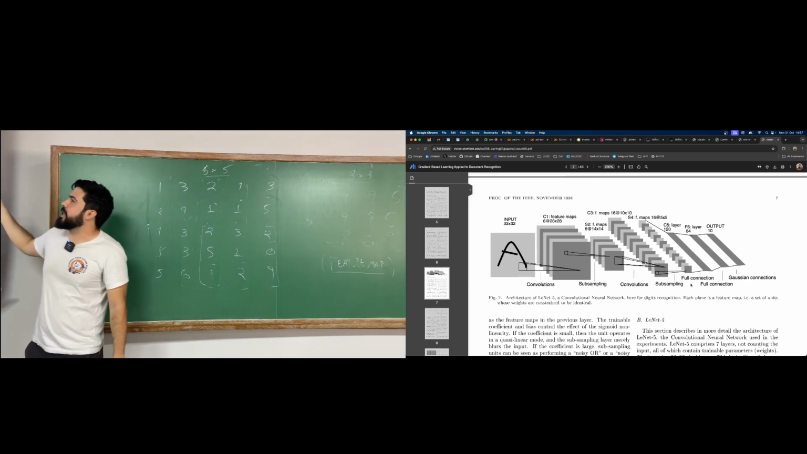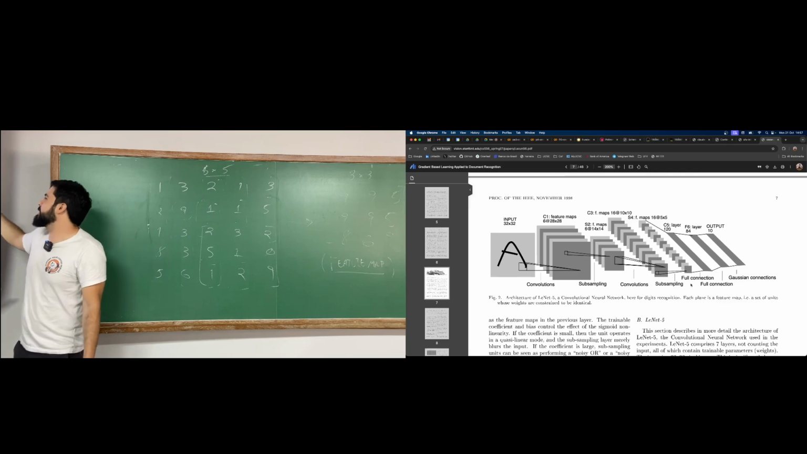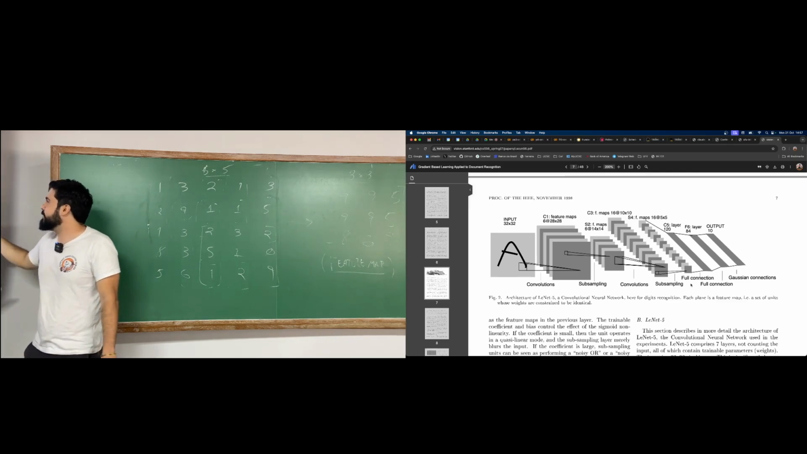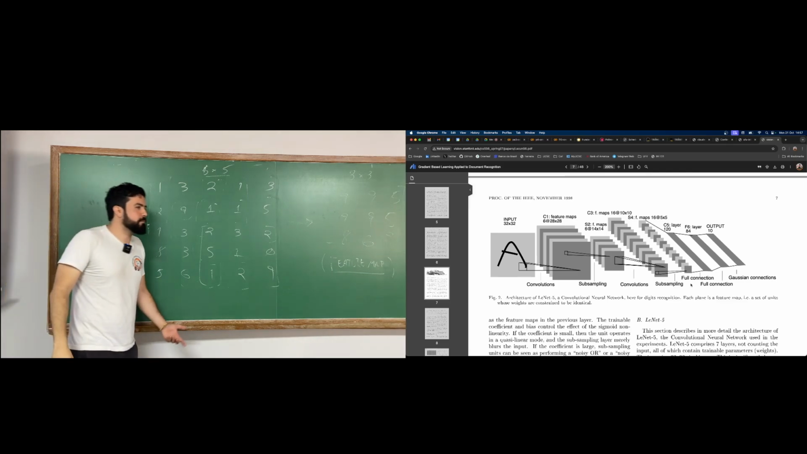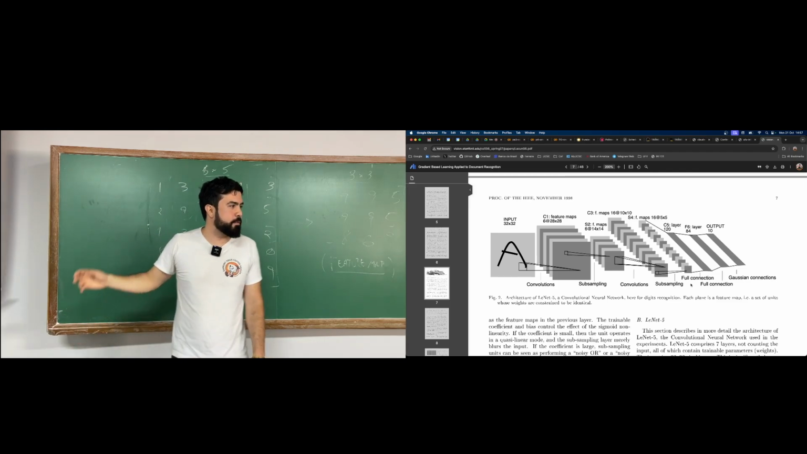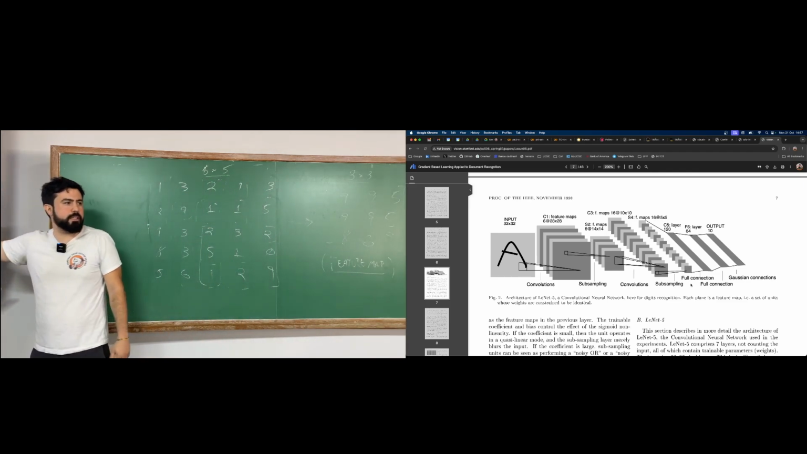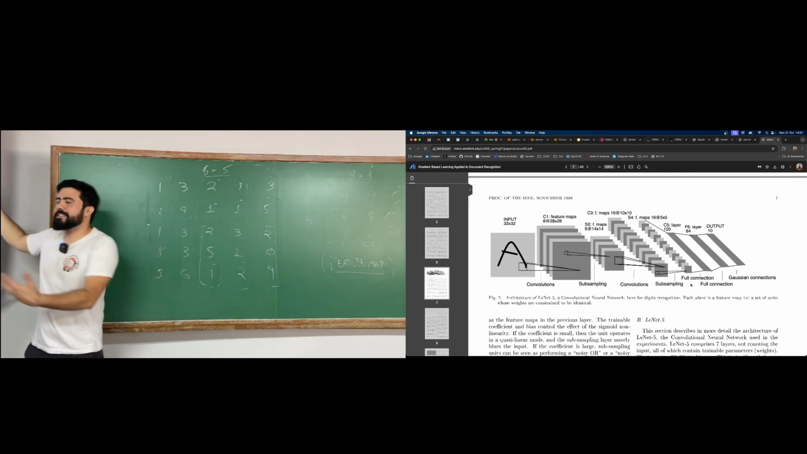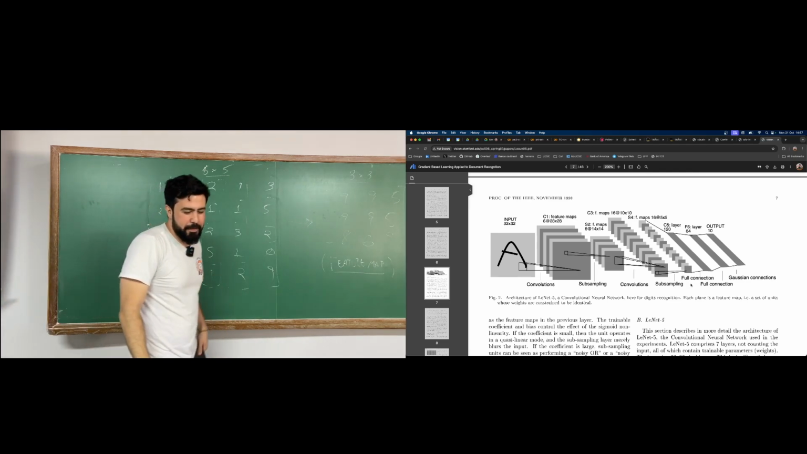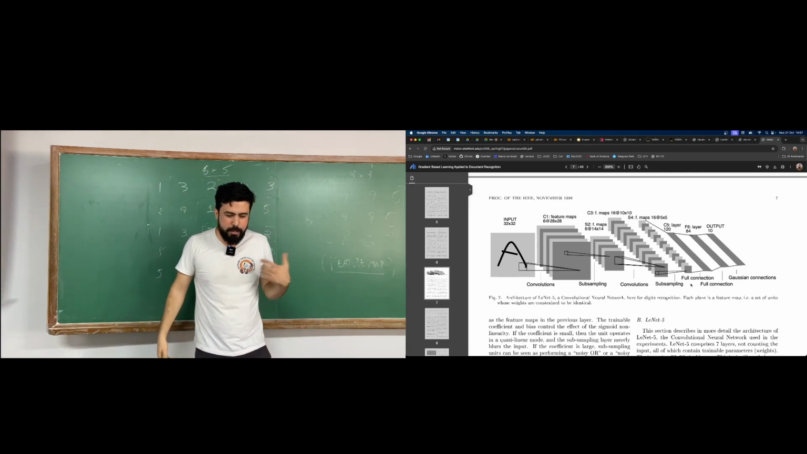Just one quick thing: if you read here, Gaussian connections, right? You might not know what that means. So that's a different type of classifier that people used to use back then. Nowadays, people use a softmax here. But of course, the paper doesn't discuss that. So it makes it harder to read, in my opinion.